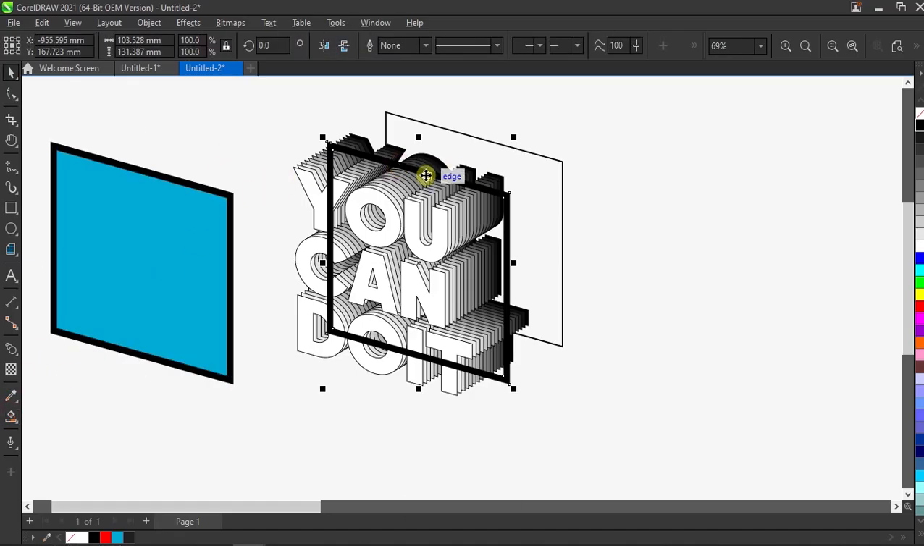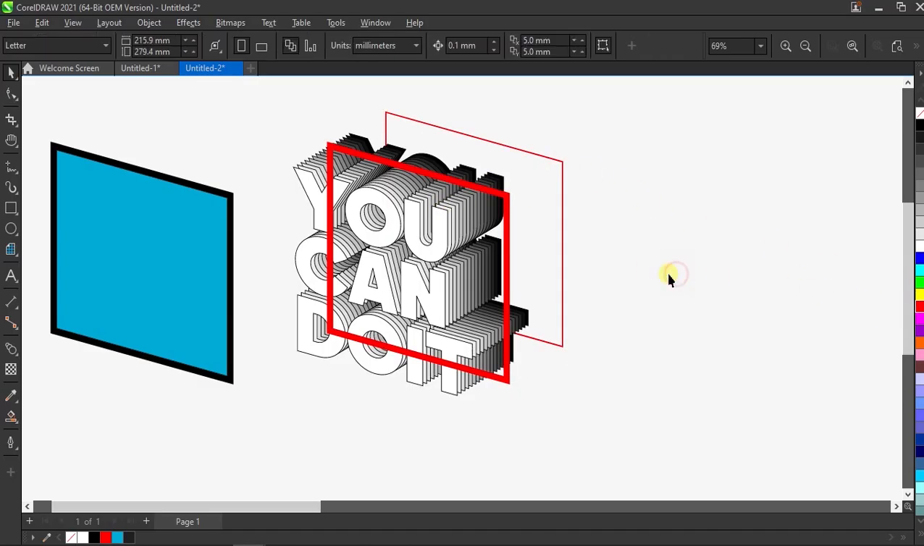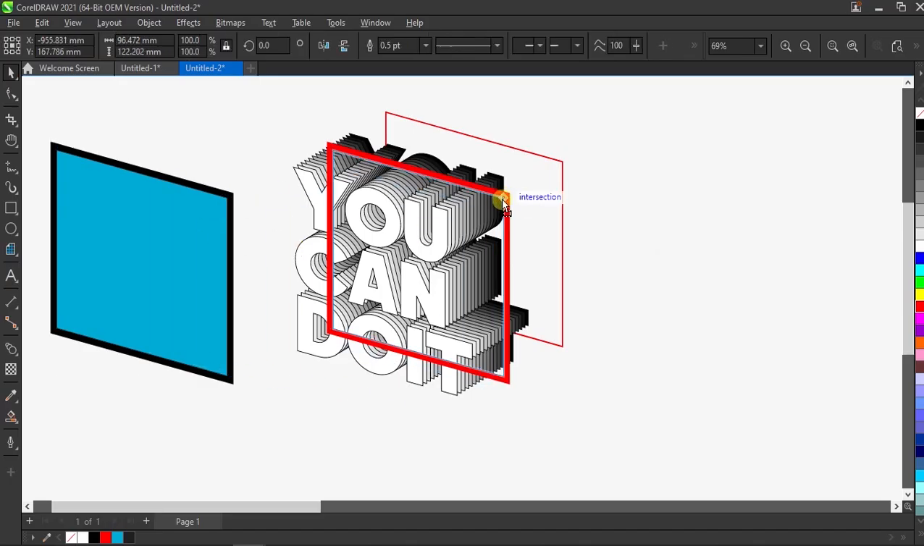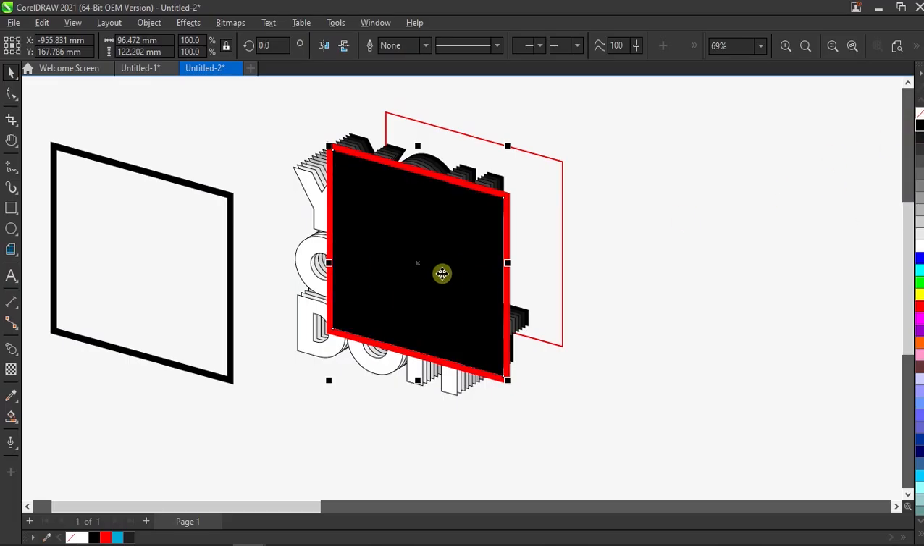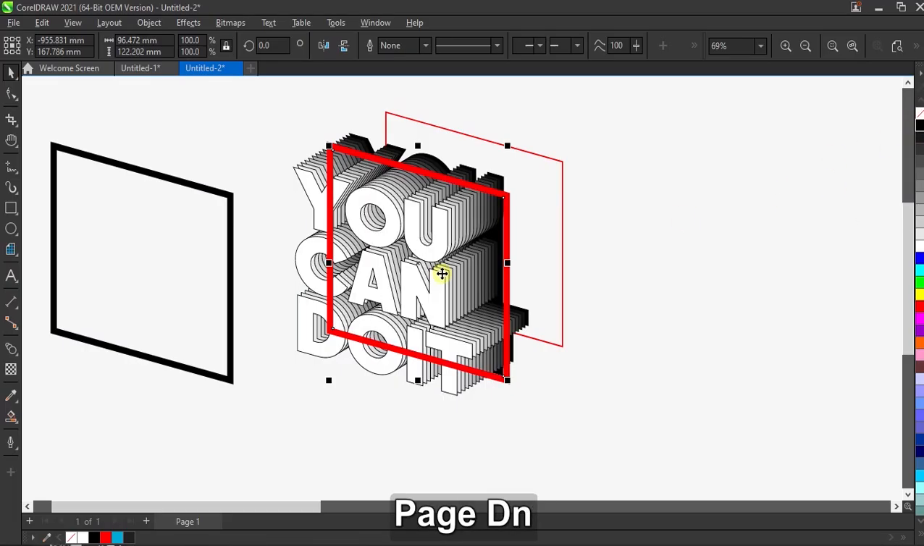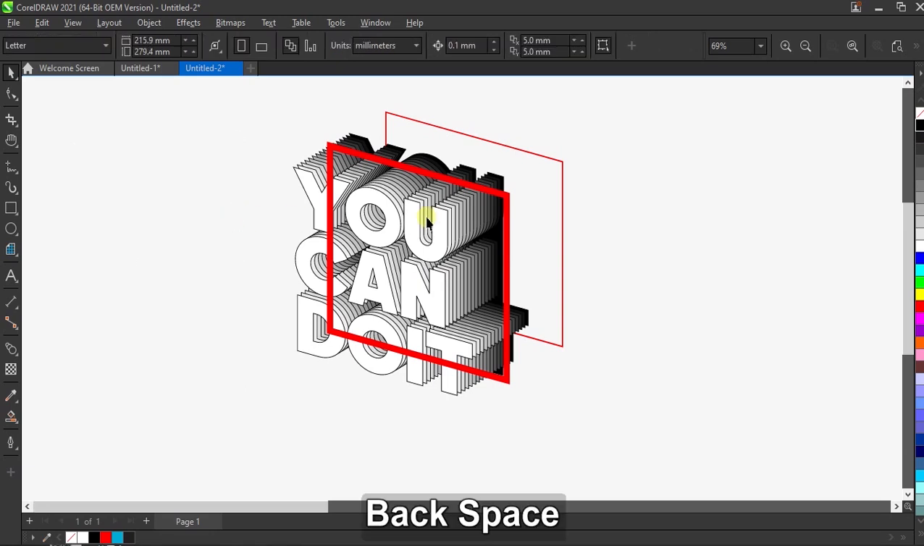Select the filled parts and give them a red color. Apply the same red color to the other shapes as well. Then, drag this color from one node to the other node to create a nice gradient effect. Now remove the outline from this object. Change its fill to black color. Send it backward using Page Down. Then, delete the extra shape.